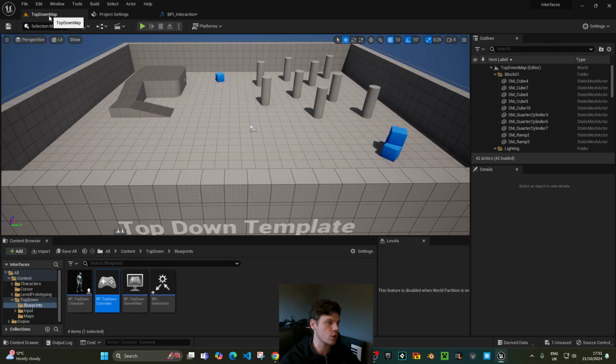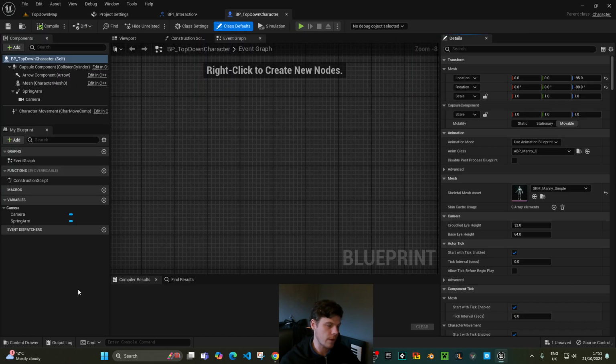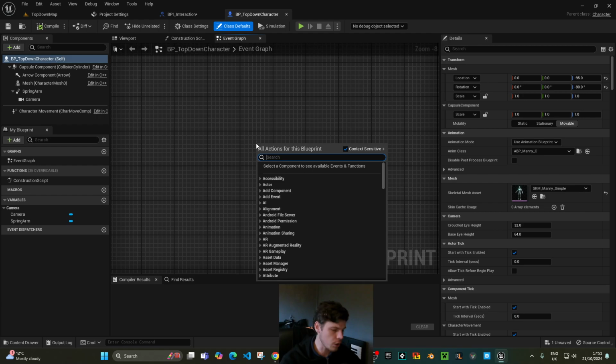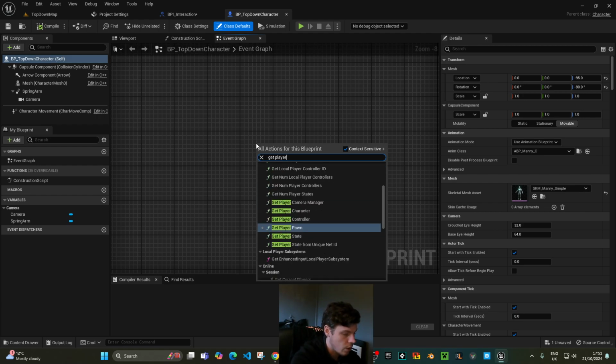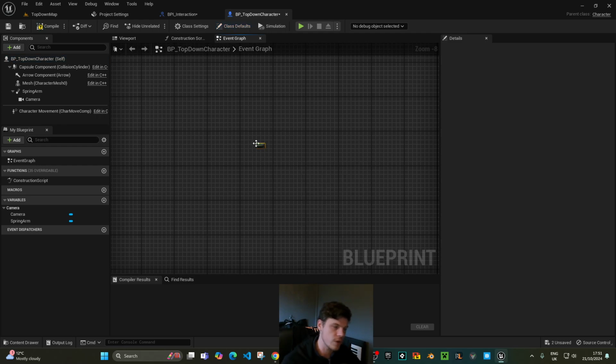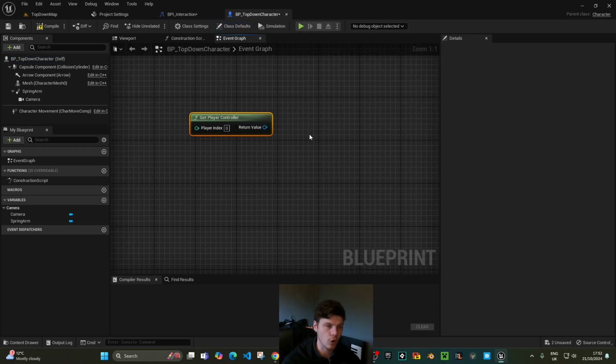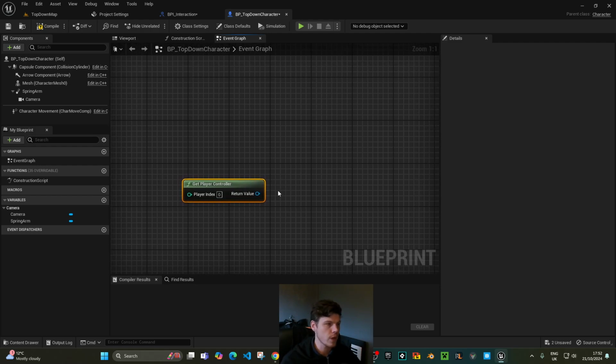So I'm going to close the controller. I'm going to go back to the top-down character. And what I'm going to do is I'm going to get player controller. The reason obviously, we've just had the controller open, but I want to keep this functionality unique to the player, so I'm just going to put it in here instead. So as the player, the player controller has the ability to sort of get key presses, get mouse movement and stuff like that.